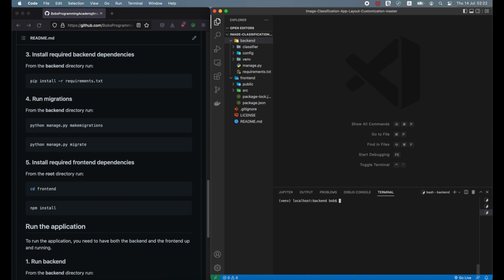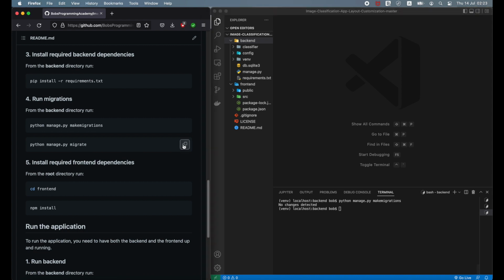Next, run migrations. Migrations are Django's way of propagating changes you make to your models into your database schema. First, run the command to create migrations. python manage.py makemigrations.